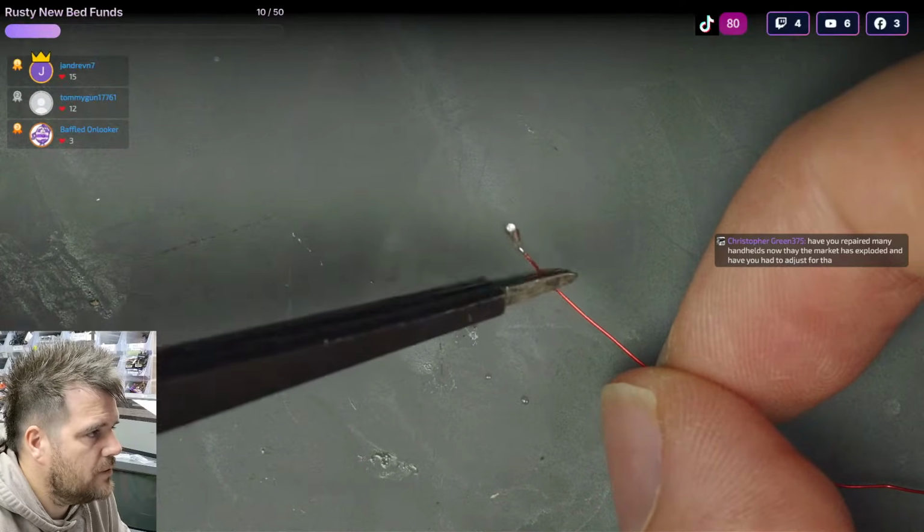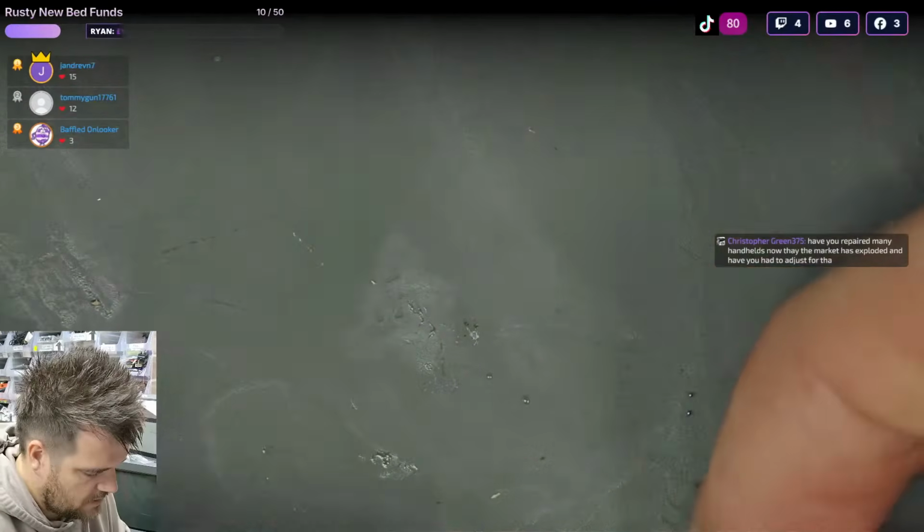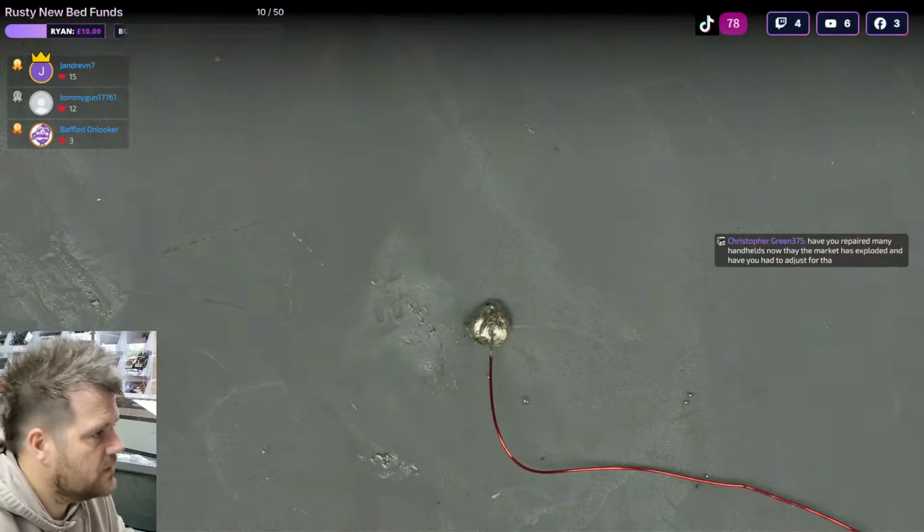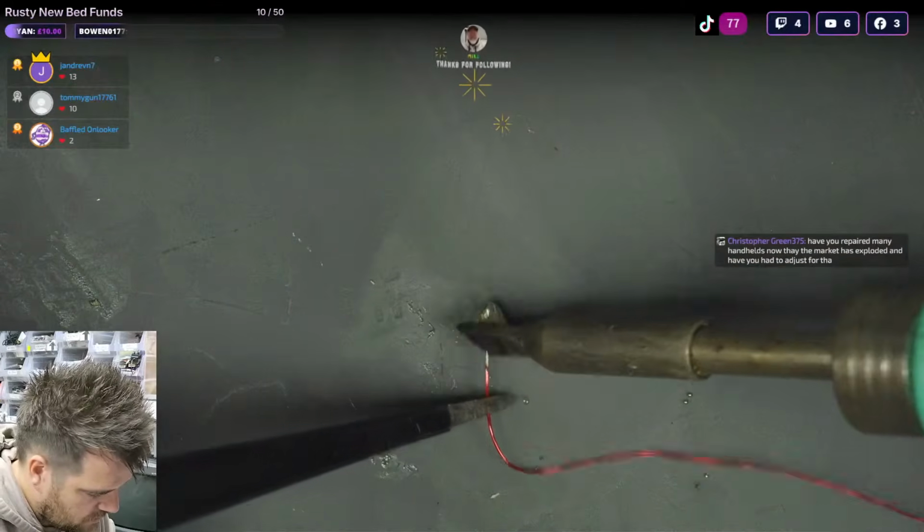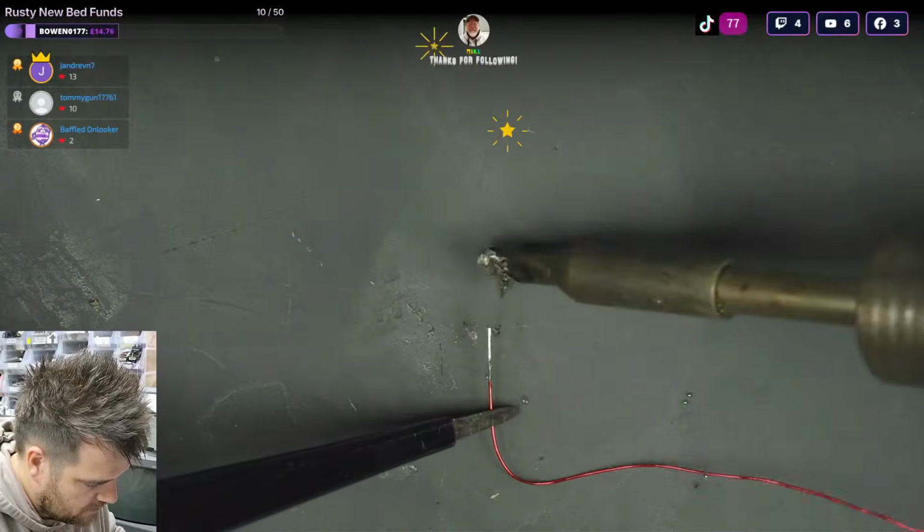So that's how I do a little ball. So now we've got a thicker bit to grab. This one's ironically ended up with that entire dry solder ball caught on it, but that won't be that ideal.